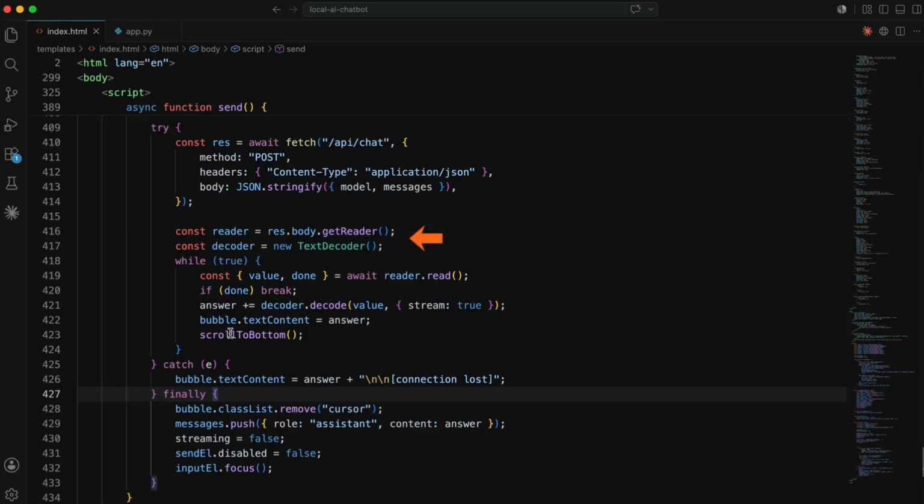I open a reader on the response and sit in a loop. Every time a new chunk of text comes from Flask, I decode it, add it to the answer, and paint it on the screen. Then wait for the next one. And that's why you see it type out in real time. We are reading the model's output token by token, exactly as it's generated from Ollama, through our serving layer to the screen. And when the stream is done, I save the full reply back into the history, so the next message has context.